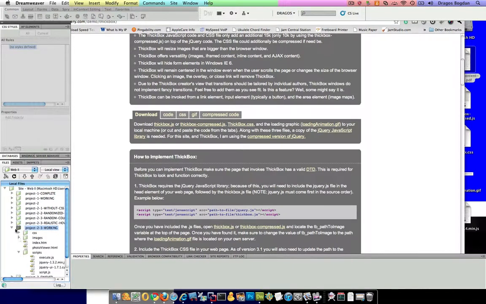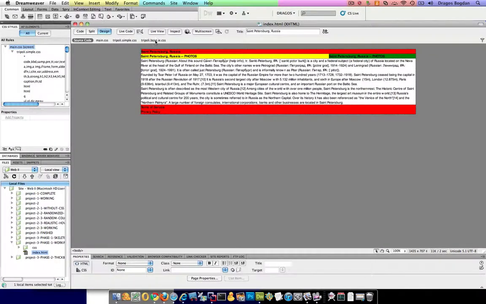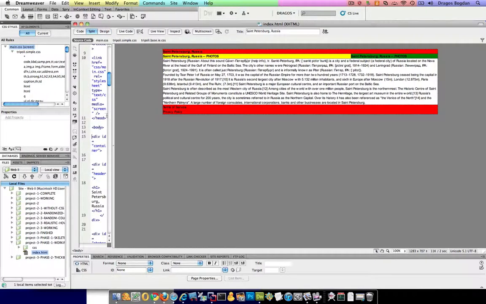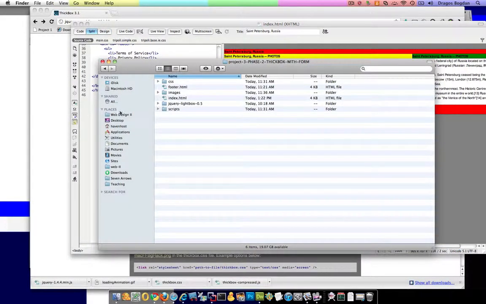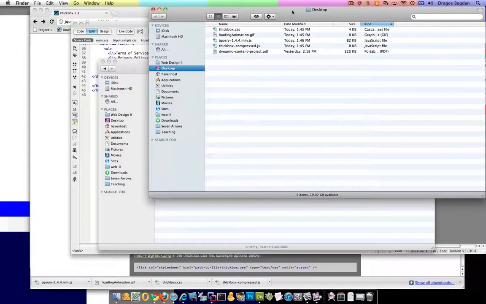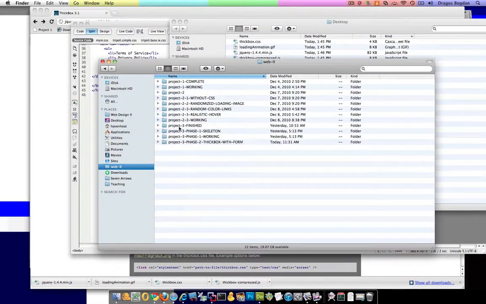Let's see, no, that's the wrong one. Here we go. Here's the working one. And let me add all of these things to the source code of my page. Actually, before I do that, I'm going to need to move all of this stuff into the folders that I have set over there. So, working, here we go.